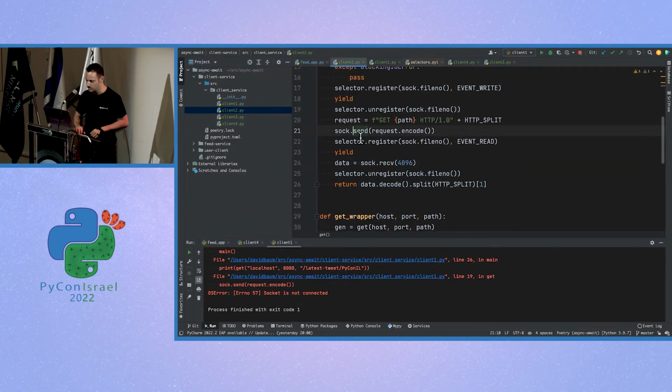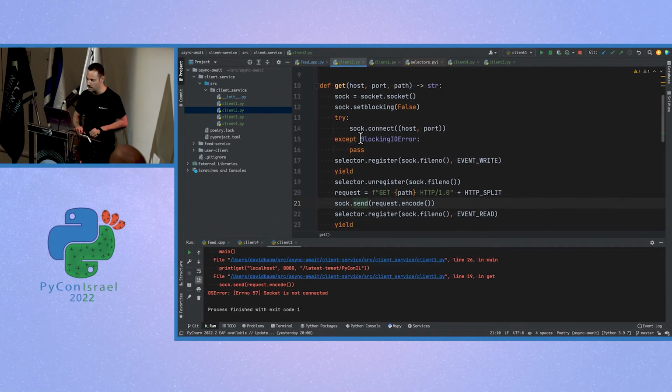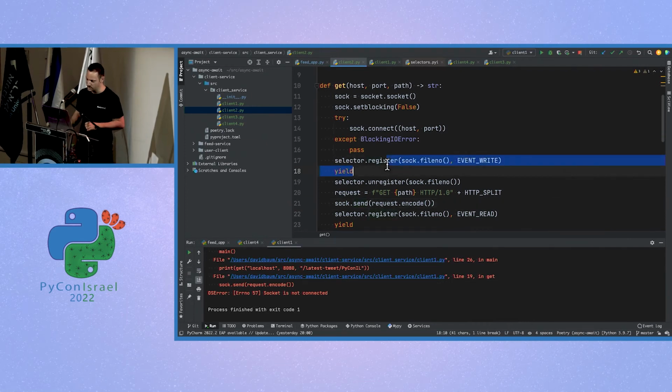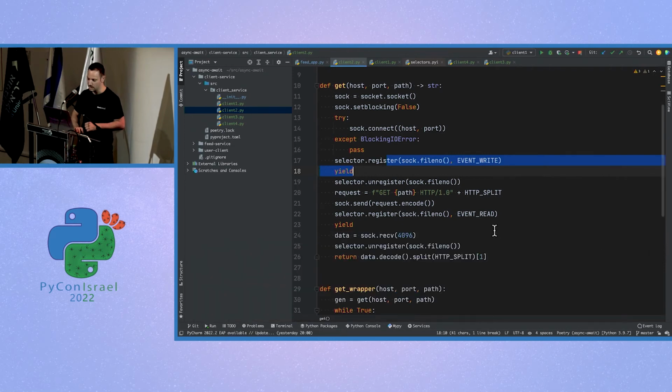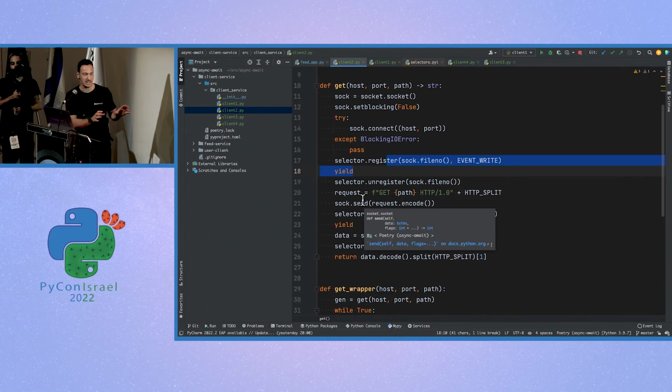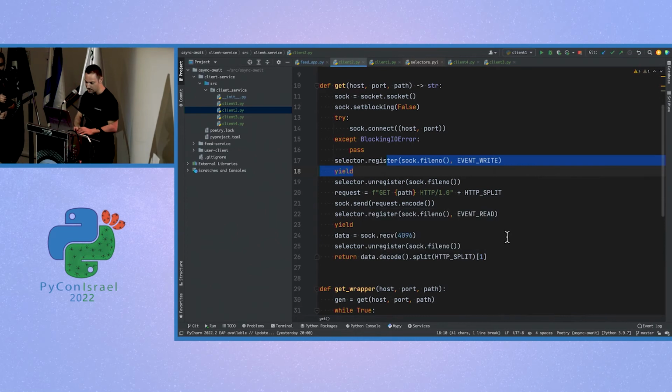Cool. Yeah. So we've got that same code. We've got the non-blocking code, right? But we've sprinkled a lot of these yields and the selector register. I would explain both of them, but I want to digress for one moment and talk about generators in Python. I'm sure you all know them, but I want to kind of show them.